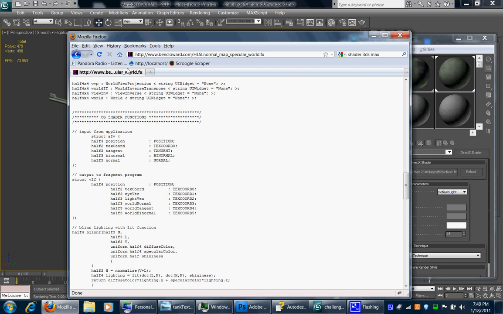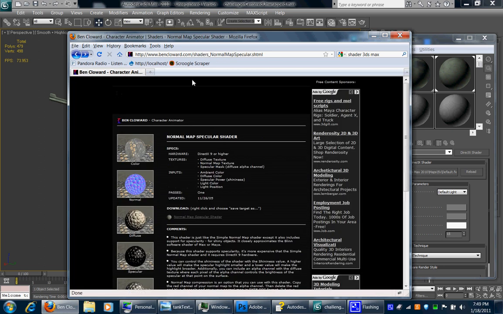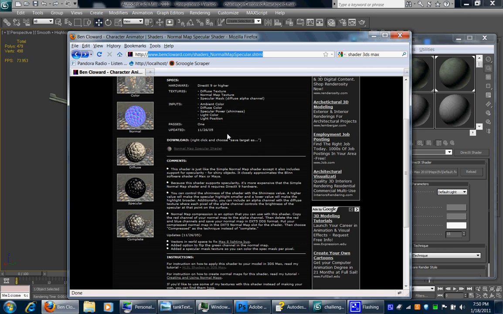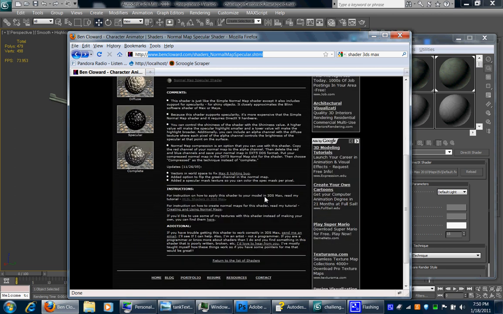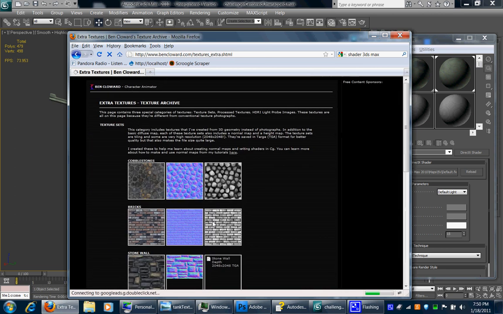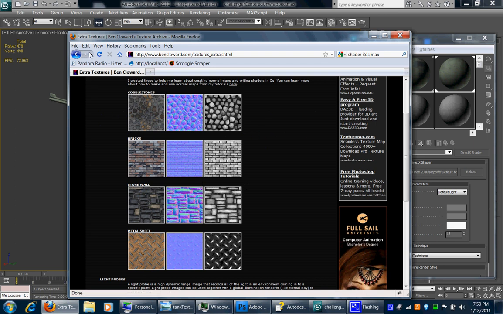This guy's name was Ben Cloward. If you can see this URL right here, this is where he talks about how you can set up the 3D Studio Max viewport. And down below here, he has a place to download the shader here. That wasn't the URL.